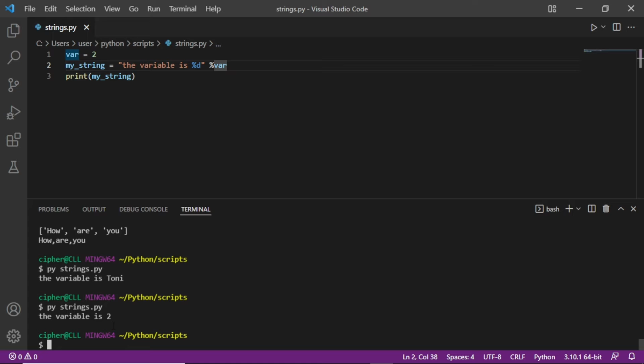Of course, the variable is 2, but also we may have a floating number. So let's say we have 2.1, 2, 3, 4, 5, 6, 7. So if we use percentage D here, let's print here and save this. Still, we are going to have 2 here and without the decimal points.